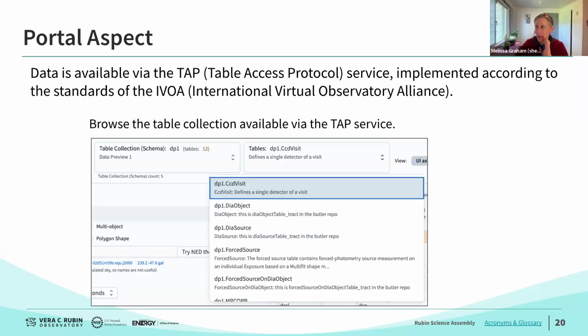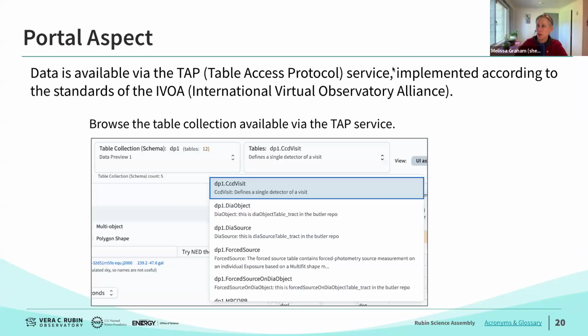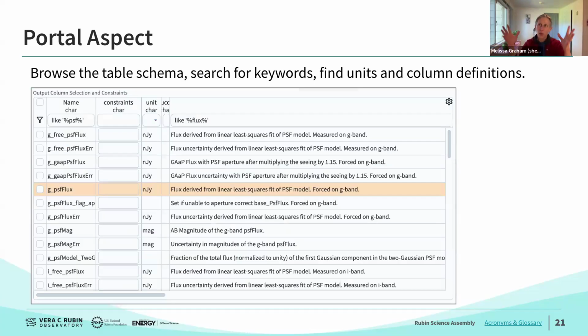So the TAP service, data is available via the TAP service. And when you, for example, came to the portal and clicked on the "I want to interact with catalogs" tab, it would take you to another window quite like this, where you'd be choosing which tables you want to work with from the drop-down menus, selecting your table, and then you can interact with the table schema, search for columns that you would want to pull over.